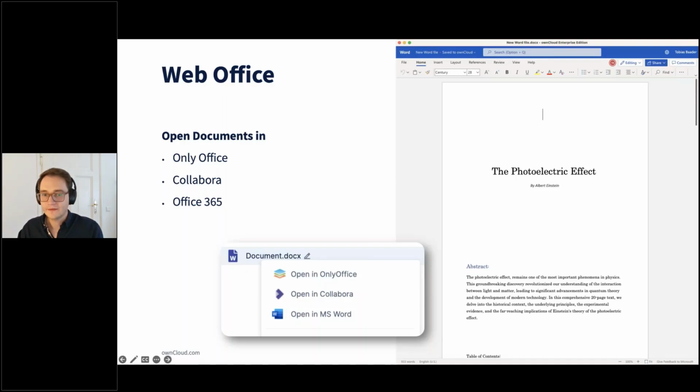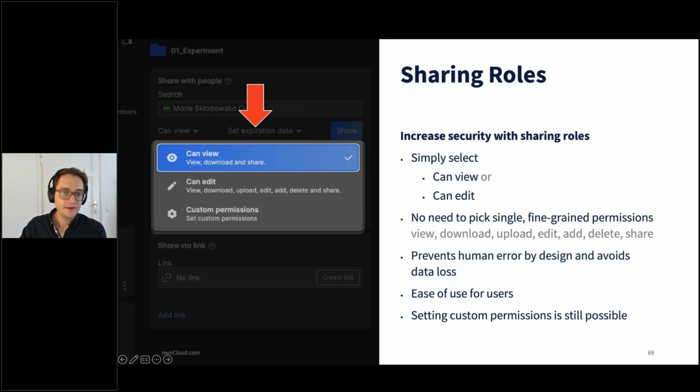Some more highlights. We have at the moment 3 web office integrations. We have predefined sharing roles. This is the can view and can edit. And you can also adjust custom roles where you can set very fine-grained permissions for a share. So you are not locked in with only can view and can edit.